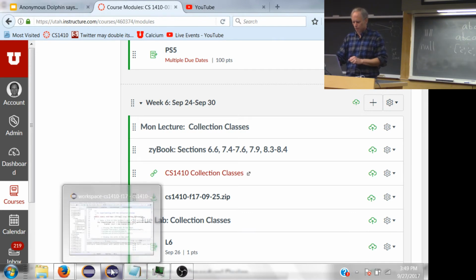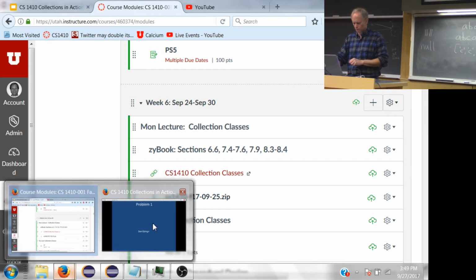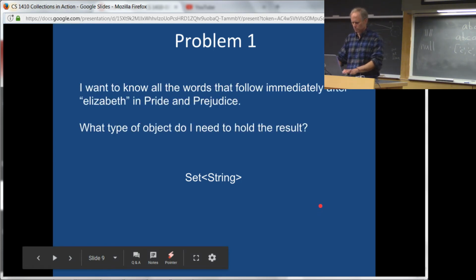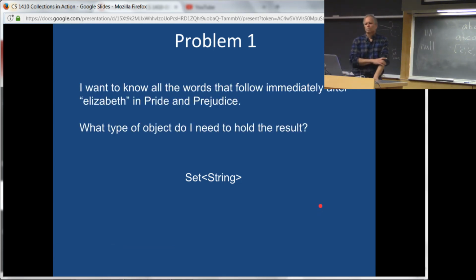Okay, now let's suppose I want to know all the words that follow immediately after Elizabeth in Pride and Prejudice. So this is going to be similar to stuff you did in lab. We're going to just work through the examples again. And the question, which wasn't supposed to be revealed, was what type of object do I need to hold the result? So why does it make sense that I use a set of strings?